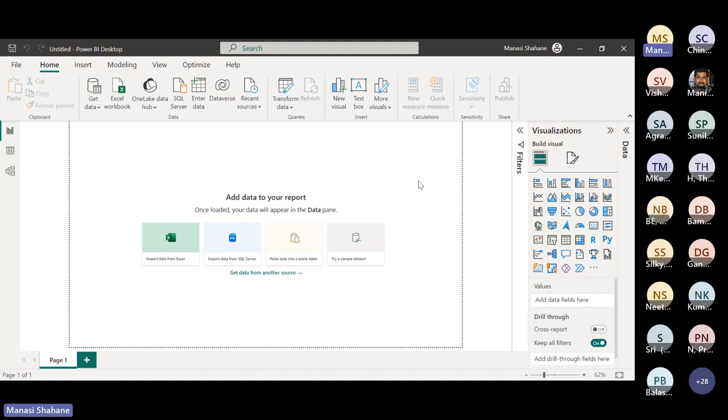Okay, so a difference between a report and a dashboard is that a report is an offline dashboard and it consists of multiple pages. Whereas a dashboard is an offline report, I can say, but it does not consist of multiple pages. It is only a one pager report. So from multiple reports or multiple pages, I can create one dashboard. So that is the difference between the two.